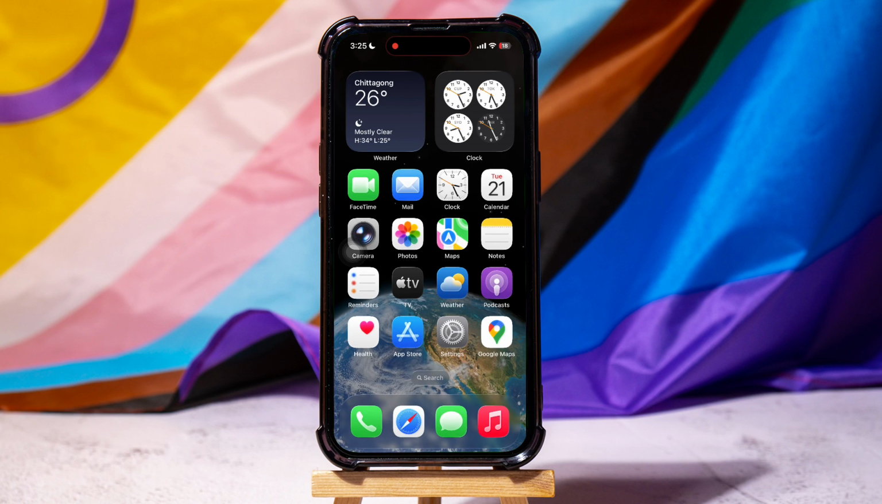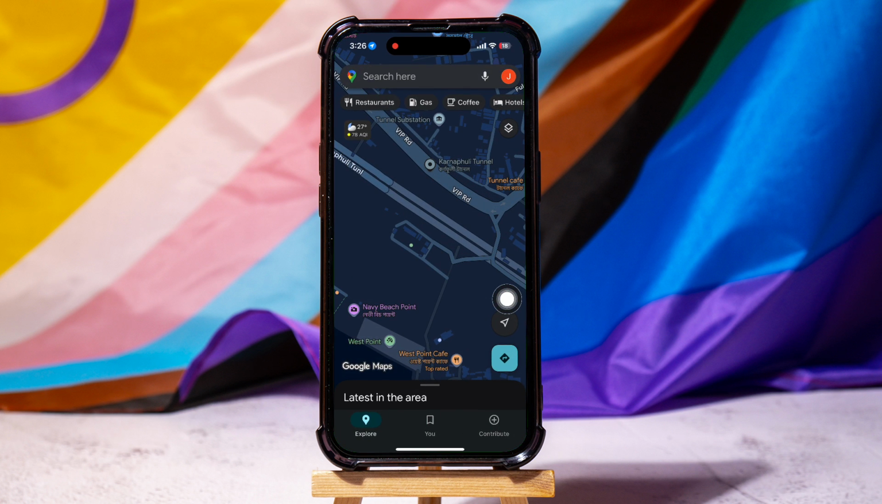How to edit my maps in Google Maps iPhone. To get started, first of all go ahead and open up the Google Maps application on your phone. Once you're here, tap on the icon at the top right as shown.